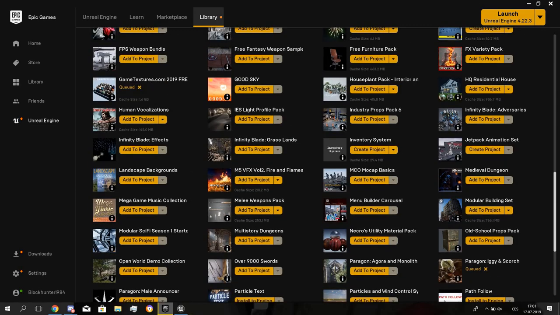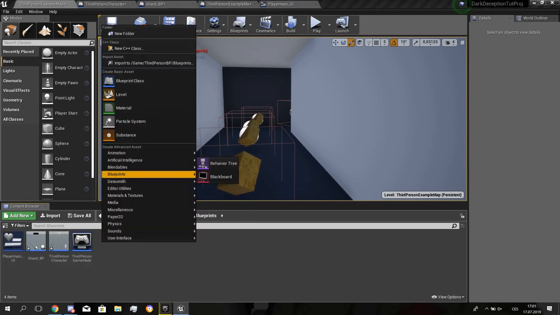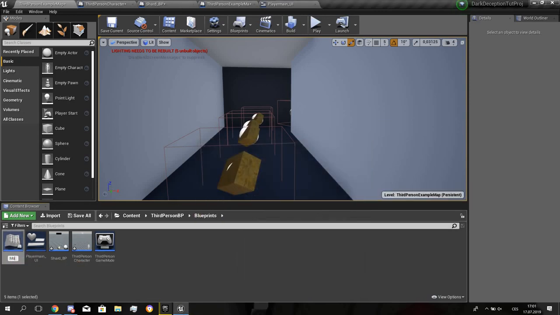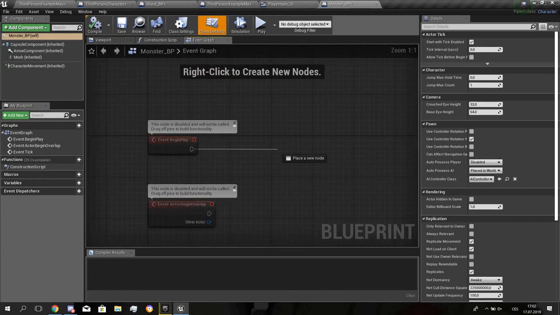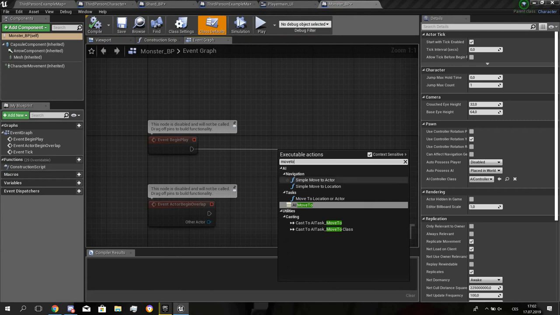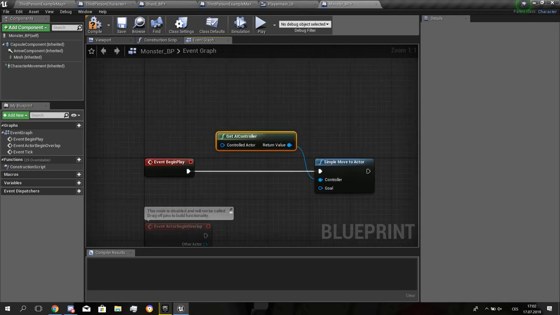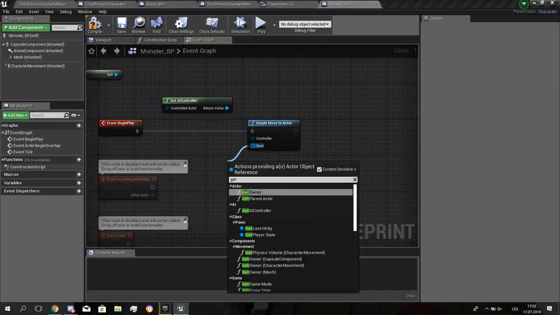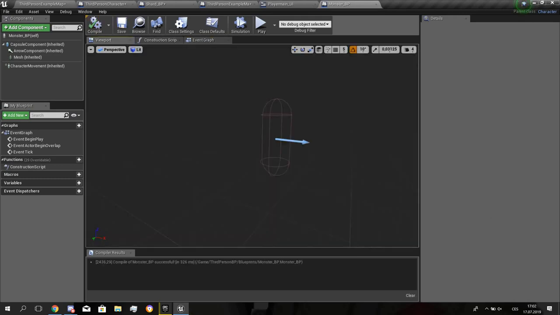Because it takes forever to download, we're gonna make a mannequin. We're just gonna make blueprints, character, monster underscore blueprint. This blueprint is going to be so easy. We just want to do this. Move to actor. I think, get AI controller. Set. Get player character. I'm not really sure if this will work. Should.